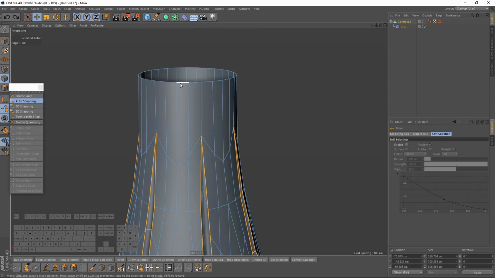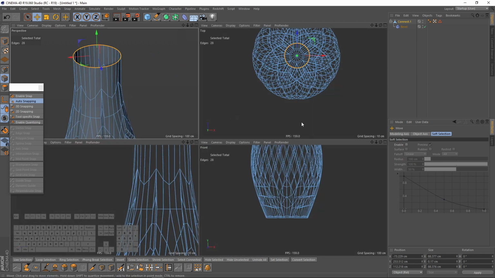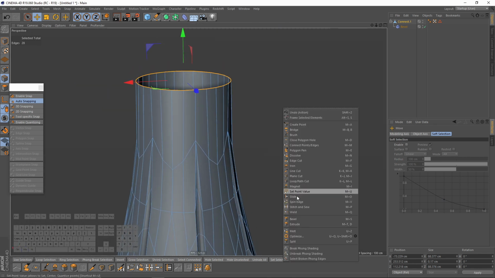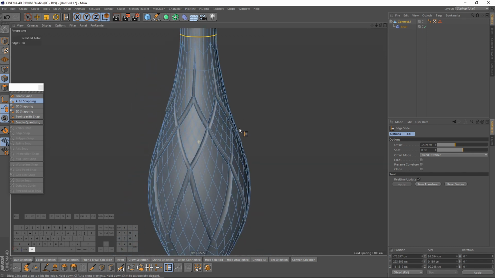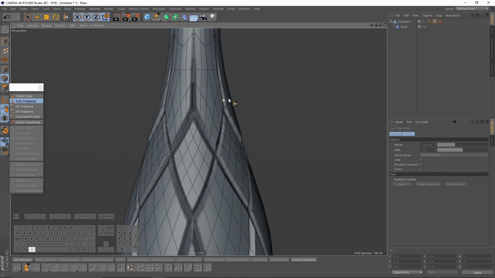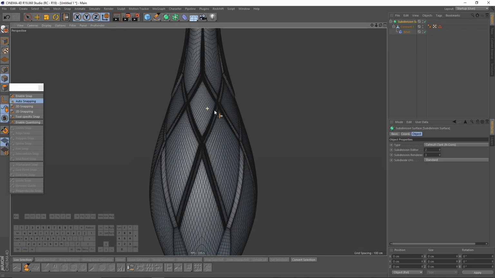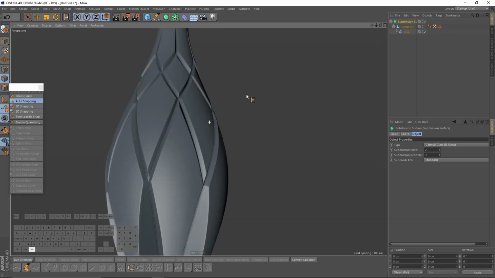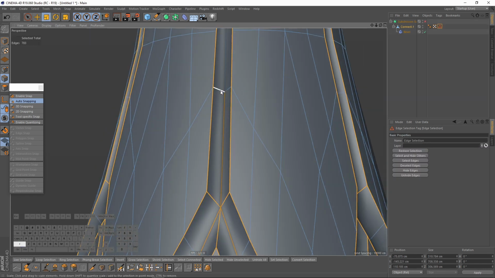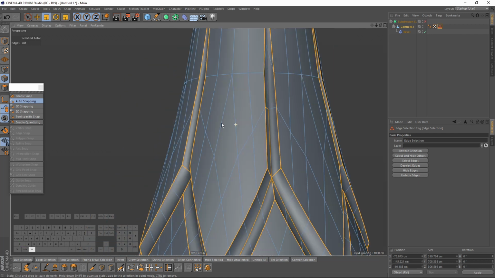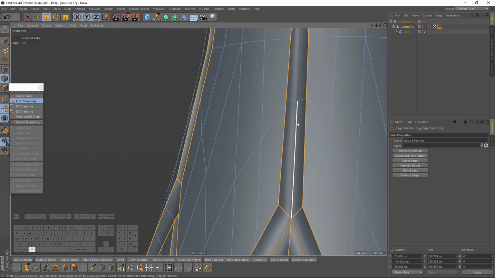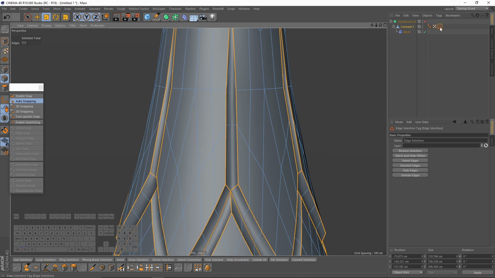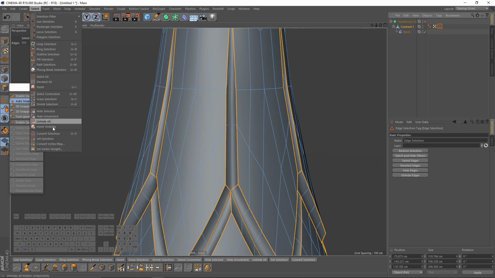I will double click the top edges, select slide, press Ctrl. So now let's put that object into a subdivision surface. So it looks like we made some wrong selections. So I will just select these ones. Select the selection tag, go to selection and set selection.